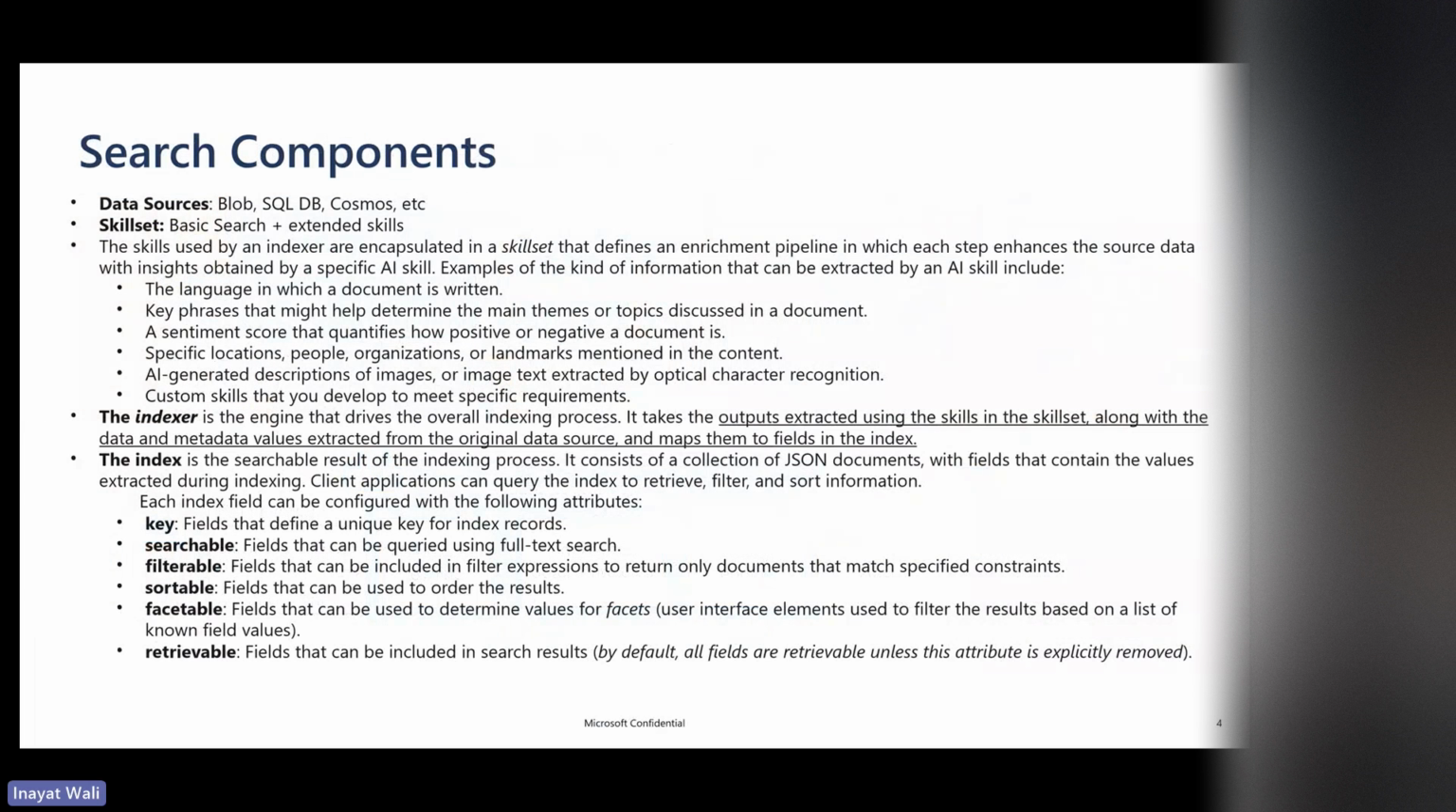So again, as I said, there are a few key components for search. You have the data source. It could be any data source. You have a skill set, which I mentioned to you about already. You have the indexer, which goes and scans the document, processes the data, pulls the data from it, and then stores the data into the index.